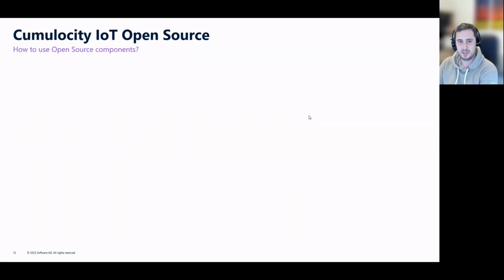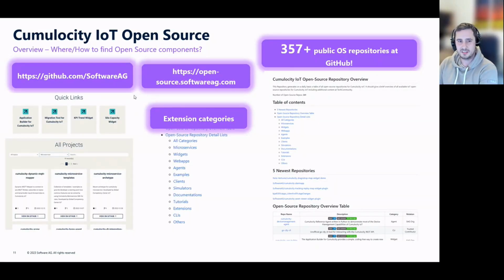The extension categories were already mentioned. Another thing, which is more the official part of Software AG: we have a Software AG organization at GitHub, where you can find all the official repositories which are created by Software AG employees during some POCs, demos, maybe some other projects which the customers have agreed that we can share as open source.